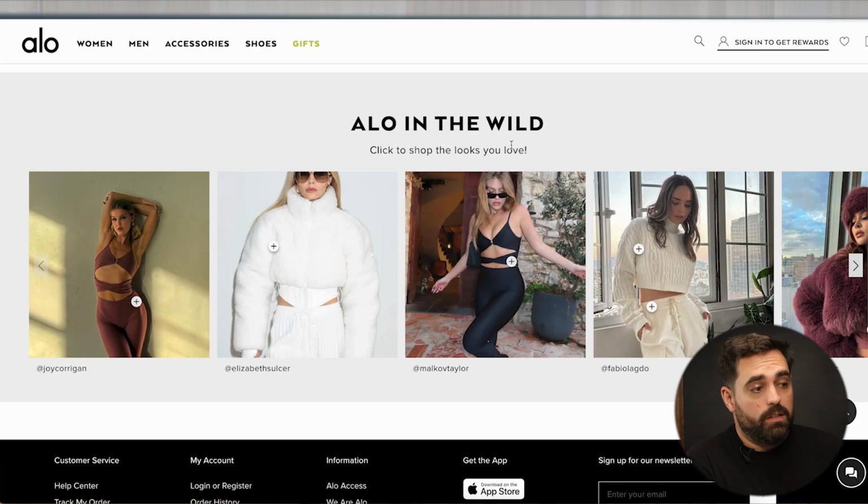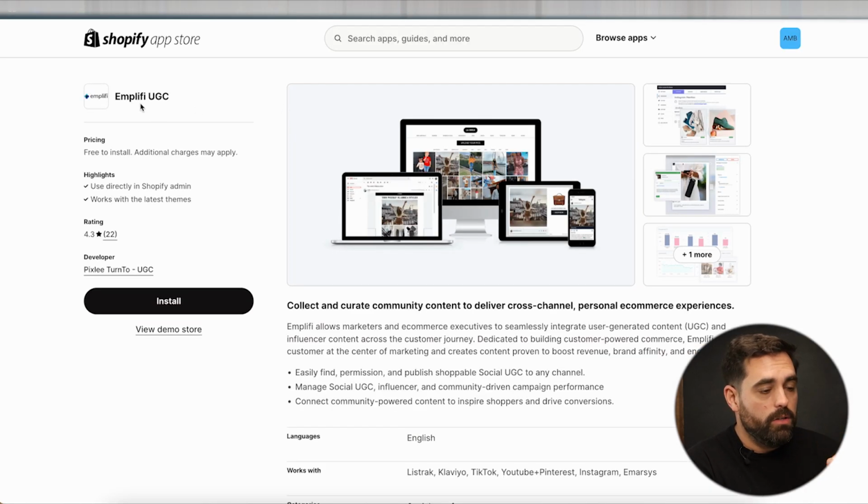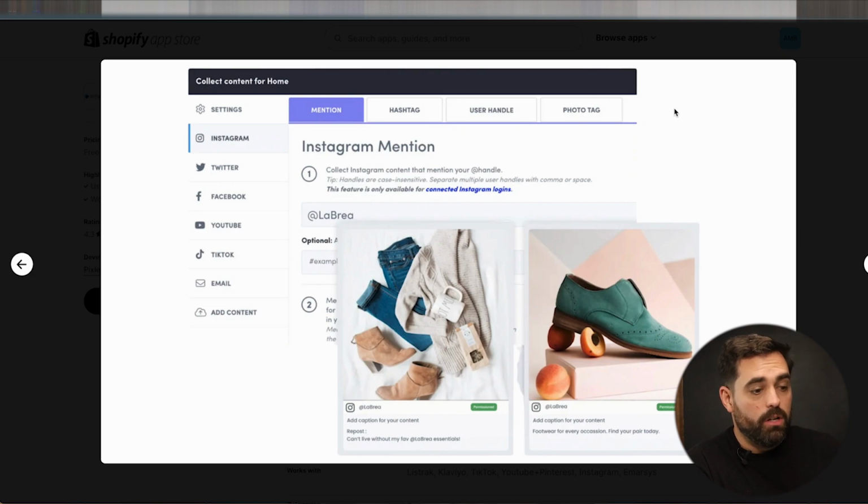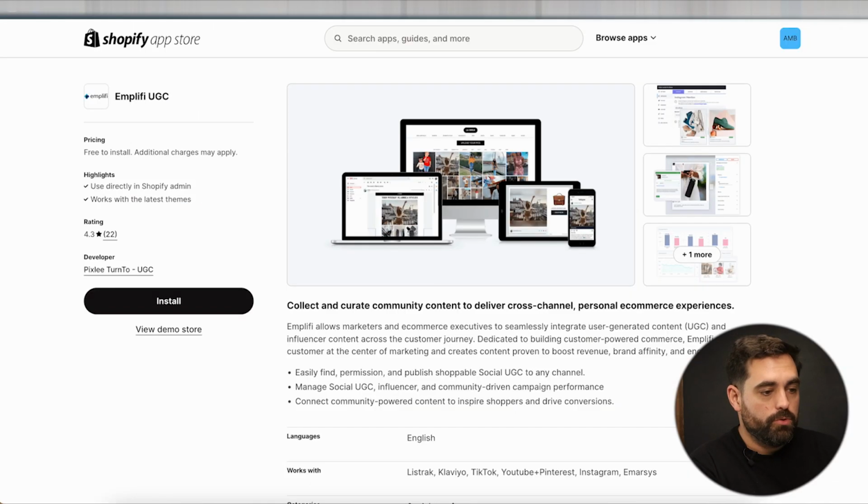So let me show you both of those. In terms of the app and exactly what Alo is using, just by looking at the back end, they're using Amplify UGC by Pixelee. This is the exact app that they're using to achieve that right there. And with this app, you can actually collect content, right? Depending on if people are mentioning you or using a certain hashtag or using a certain user handle, etc., on a bunch of different social media platforms.